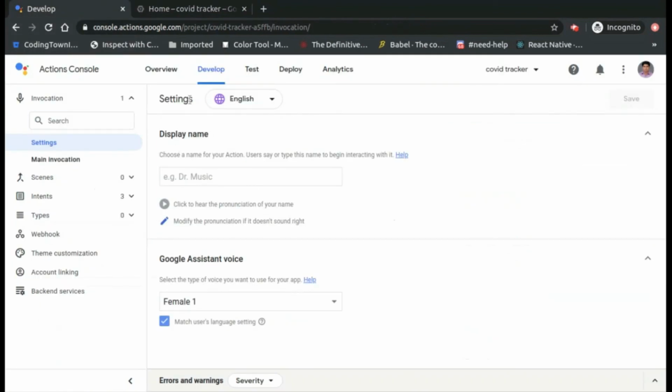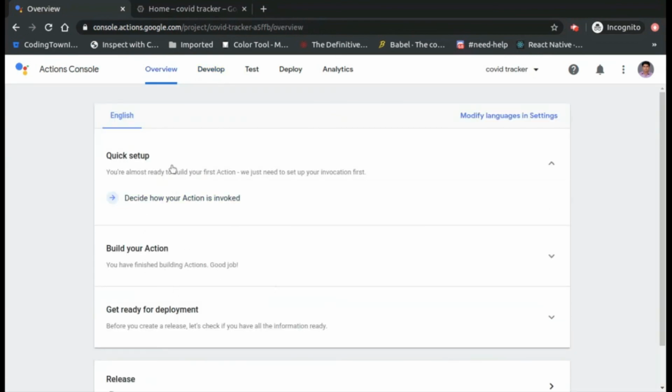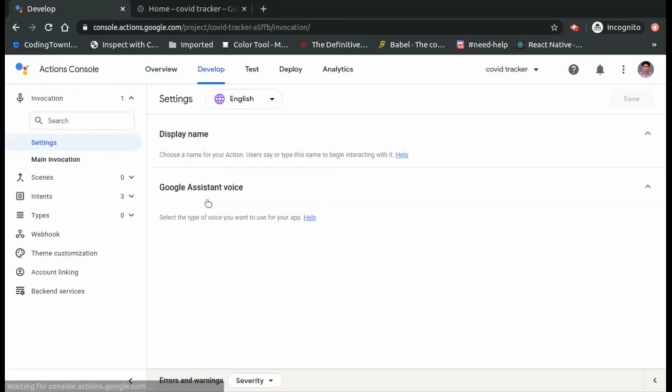Once the action has been created, you can see three things: a quick setup, build your action, and get ready for deployment. The quick setup is about how your action should be invoked. In build your action, we'll be creating our action and how we write the conversation. Once all the building is completed, we'll deploy those actions. Now we'll see the first option, how the action should be invoked.